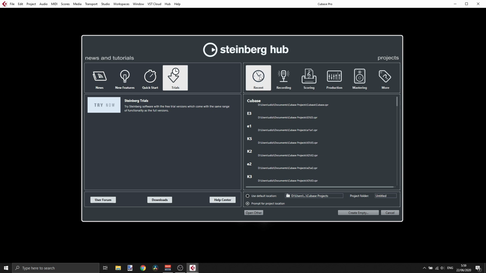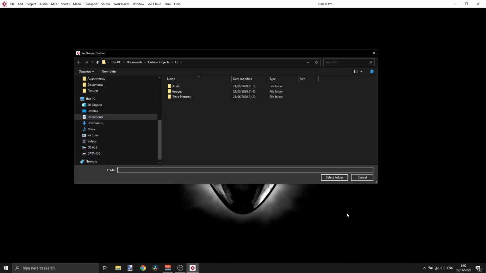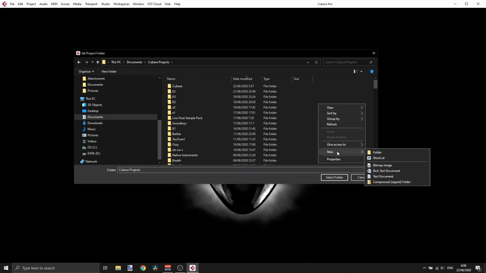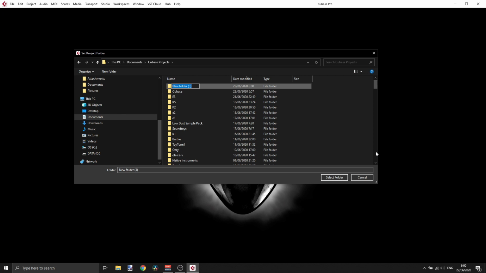And we want to create a new and empty project. So for me, and again, I'm not going into all the details right now, but for me, I have the default location and I have prompt for project location every time. So I'll create this, and let's create a new folder. And this is very important because we want to have all our files in the same place.